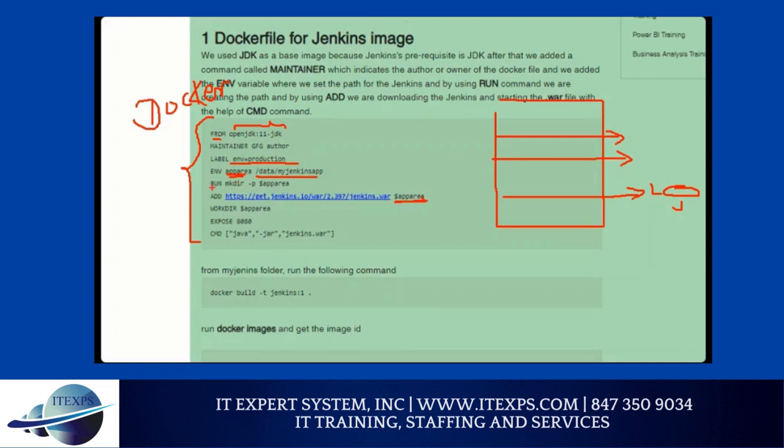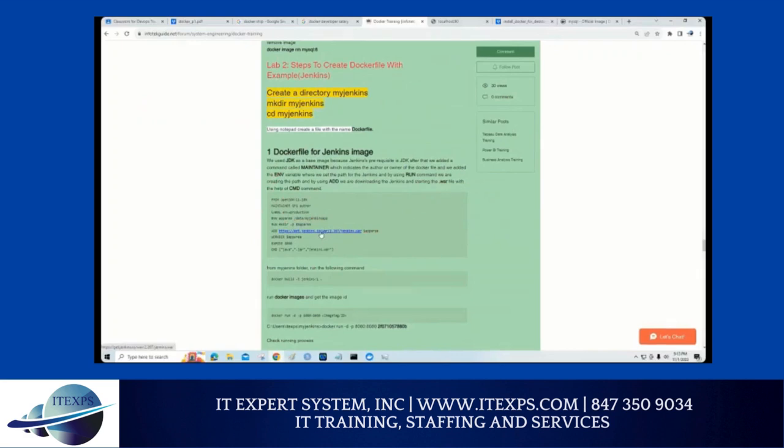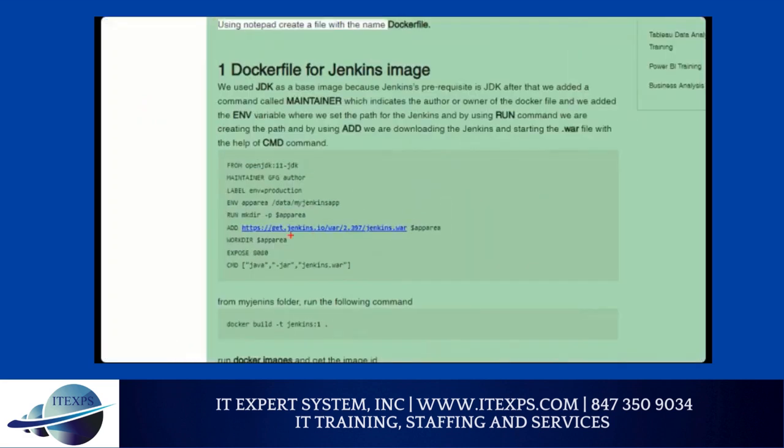Now, when you say RUN, it runs the command, mkdir -p /app area. So what you are saying here, this is your value. This is your key. So you are using it here. You're saying make directory -p app area. Basically, you are asking to create this directory. So you are asking to go to the container and the container creates this directory. That's what you're asking, because mkdir will create it.